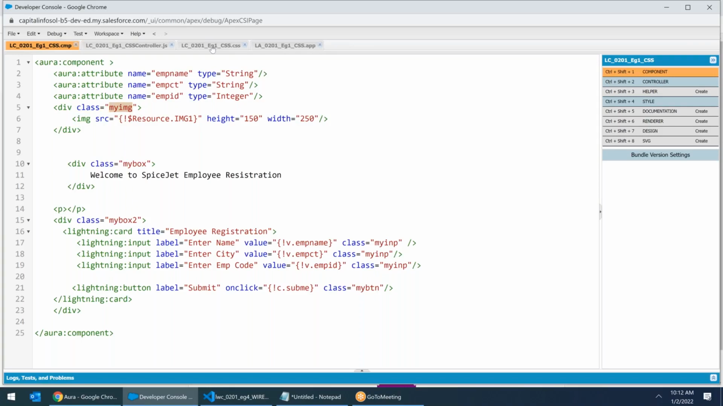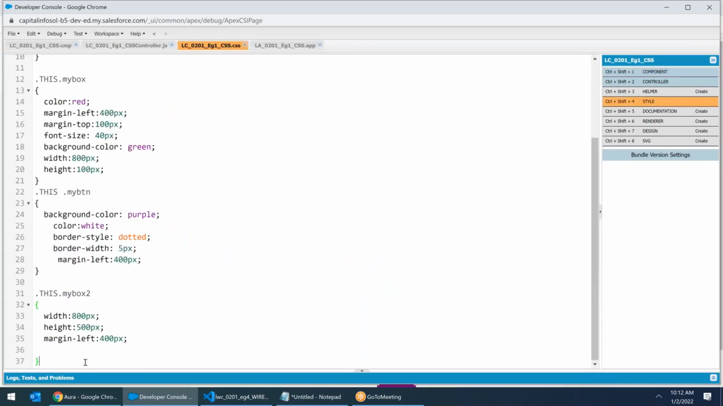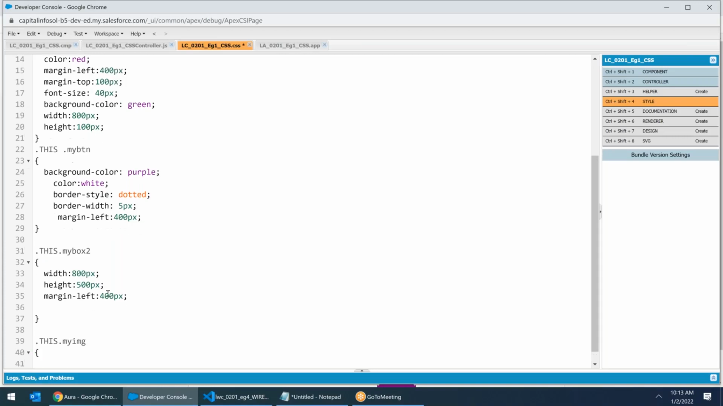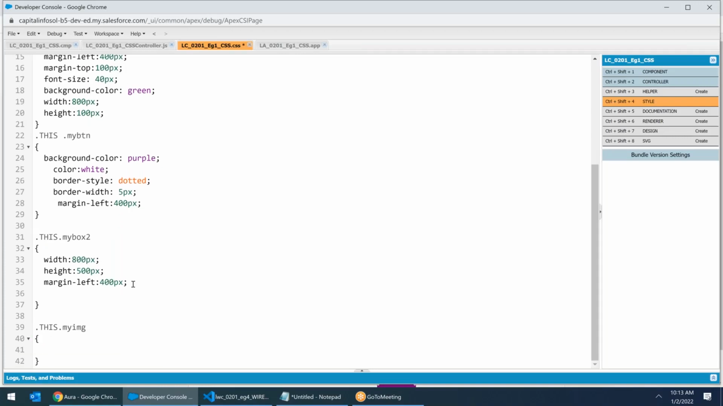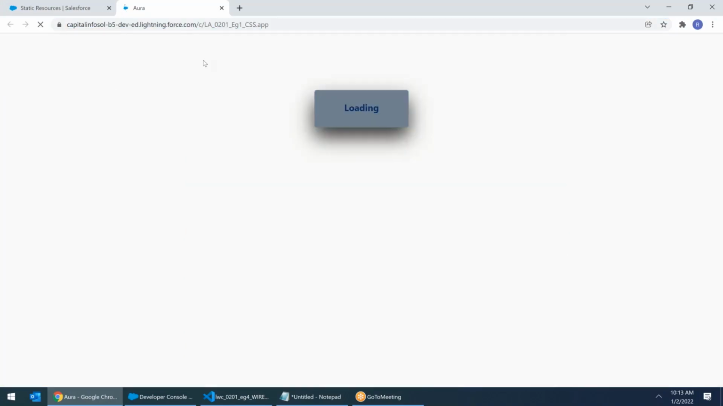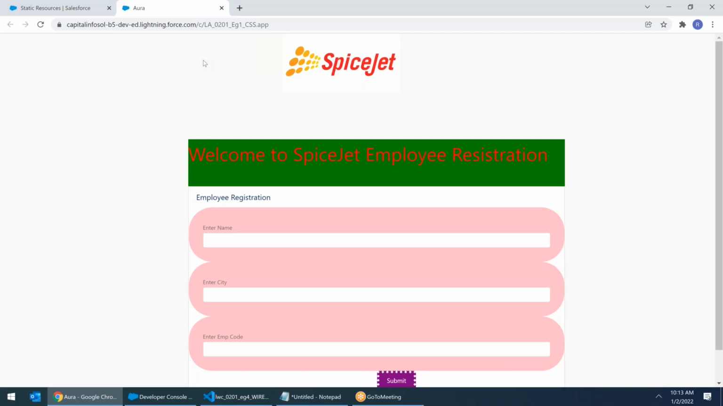Come to the CSS. Create a new CSS. This dot my IMG. See? Now left margin 400 pixels, actually 600. Margin left 600. Now go ahead and see. Enter. There we go.